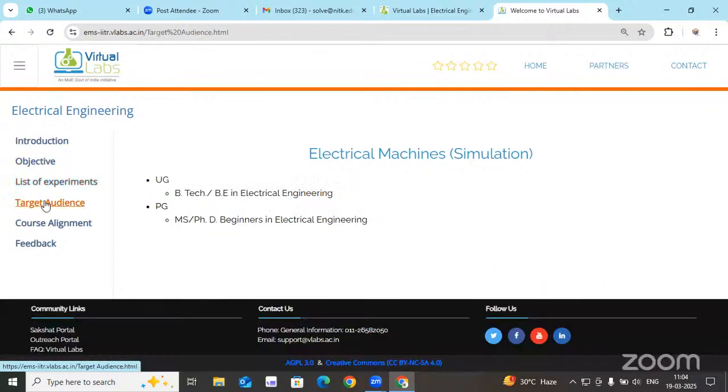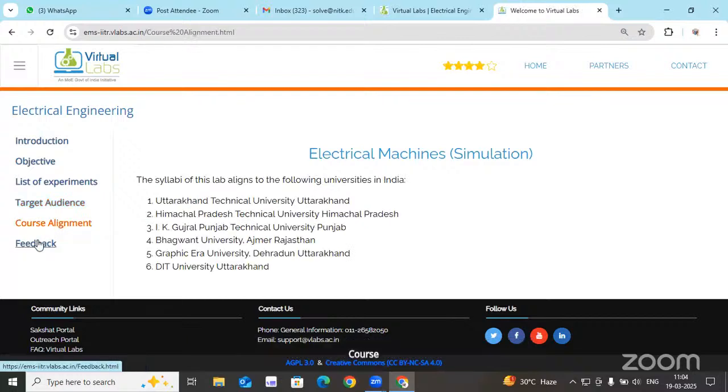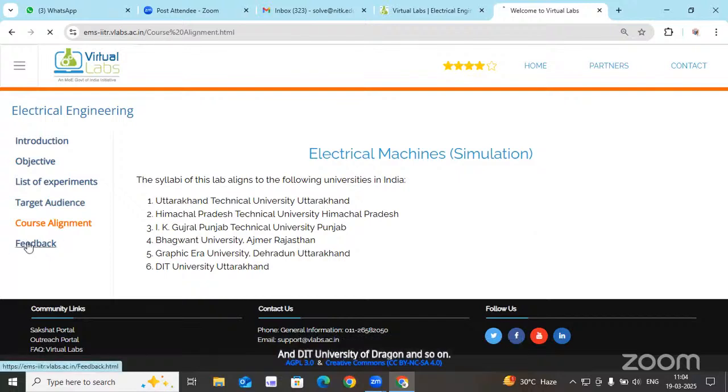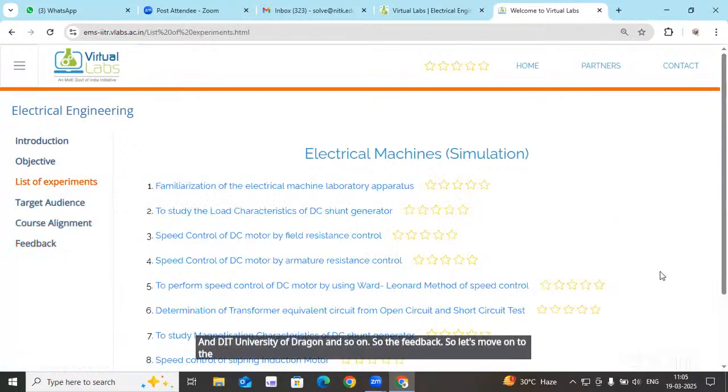The target audience is mainly BTech or BE students in electrical engineering, and MS or PhD beginners in the electrical engineering domain. For course alignment, the syllabi are referred from Uttarakhand Technical University, Himachal Pradesh Technical University, IK Gujarat Punjab Technical University, Bhagwant University, Graphic Era University Dehradun, DIT University Uttarakhand, and so on. Then the feedback. So let's move on to the experiment.